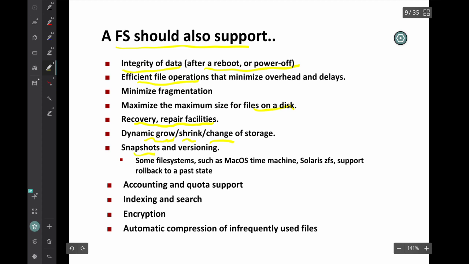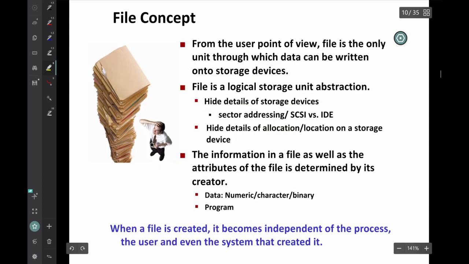It should support snapshots and versioning, such as the macOS Time Machine, or like Solaris ZFS, where we should have some support to roll back to a past state of the disk, accounting and quota support, index and search, encryption of the data on the disk, or automatic compression of infrequently used files. So these are all things that modern file systems support. We will be touching on some of these issues, but keep in mind that these are all things that are important for a file system.